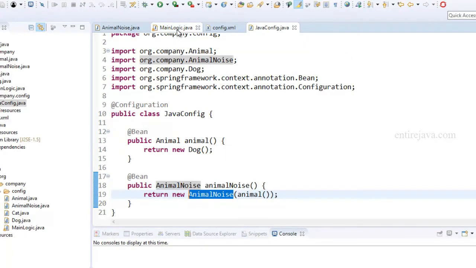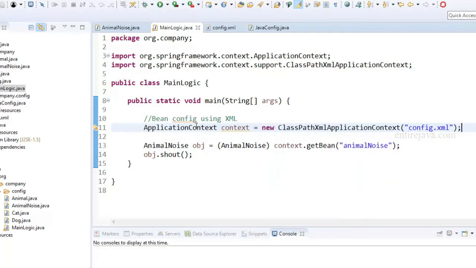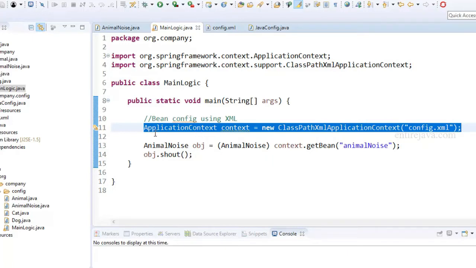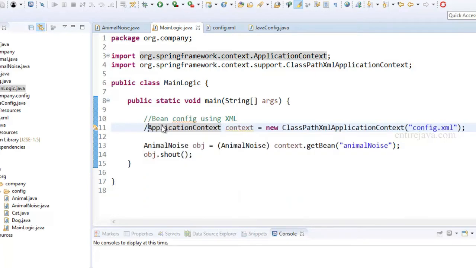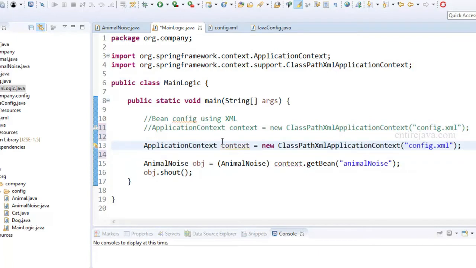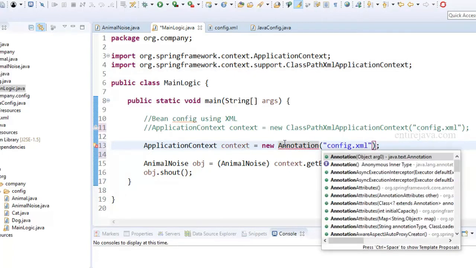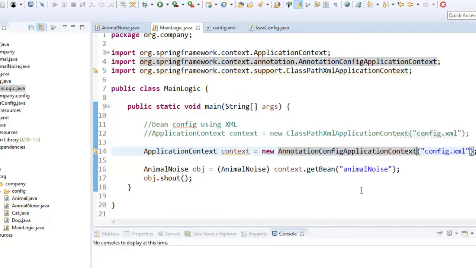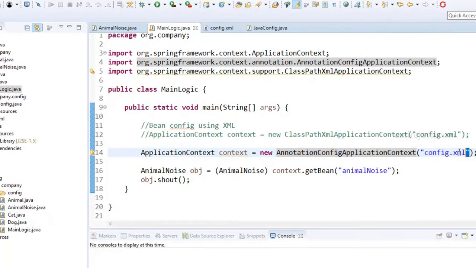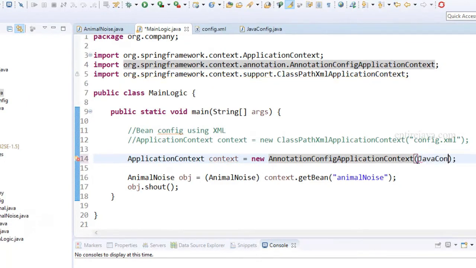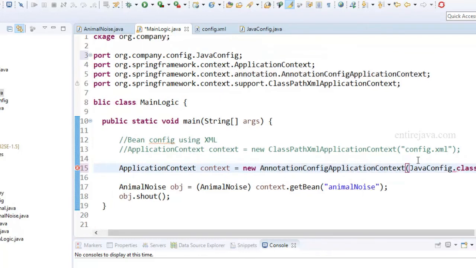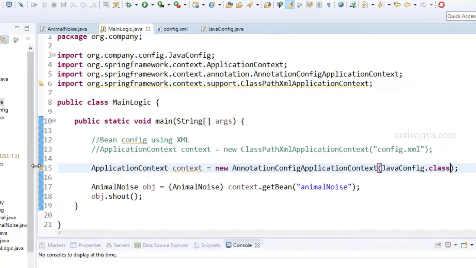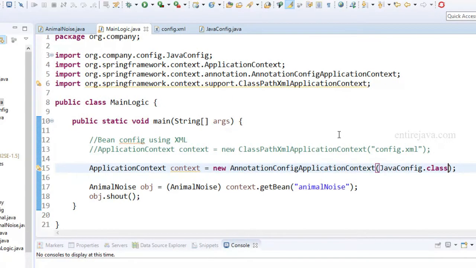Now inside our main logic, instead of using ClassPath XML application context, I'm going to copy this and use a different implementation of application context that will help create a context using a Java config. And the instruction that I'm going to use is annotation, Control Space to give some suggestions, AnnotationConfigApplicationContext. And of course, we would no longer provide XML as an argument. This has to be our Java config file dot class. Let me pull this in here so that you have a better view. So that's all there is to it.